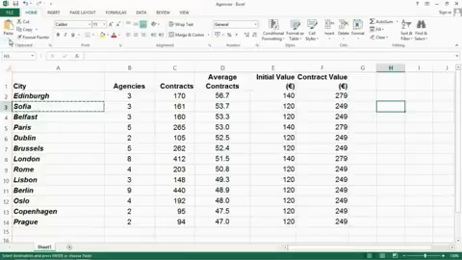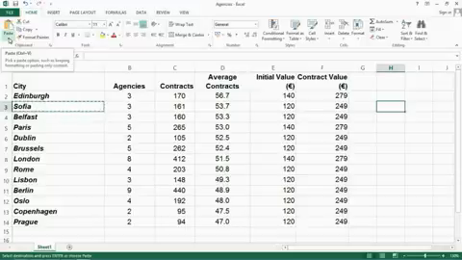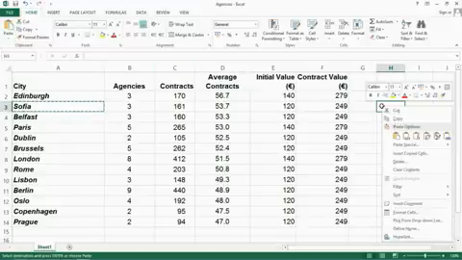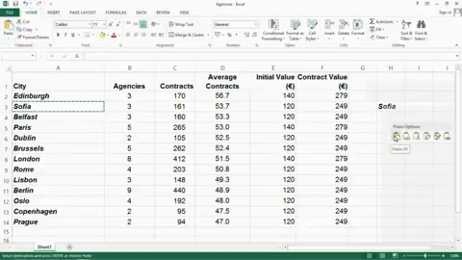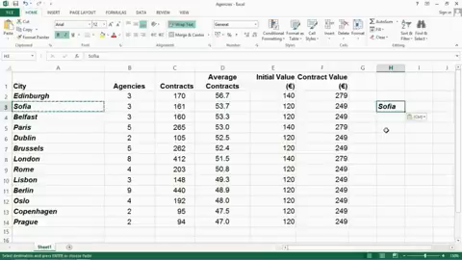So I can either go up to the paste icon here, and you can see the keyboard shortcut for that is Control and V. I could also right click in the cell and paste. Now there are a number of different paste options, but we'll just go for the first one for the moment, and there's Sophia copied into cell H3. Okay, we'll just undo that there now.